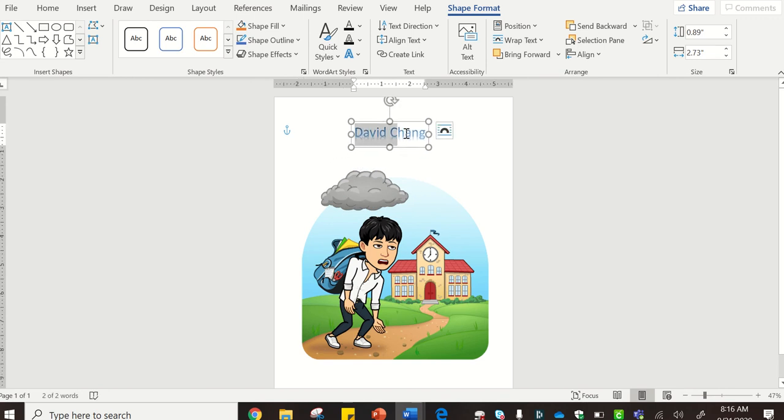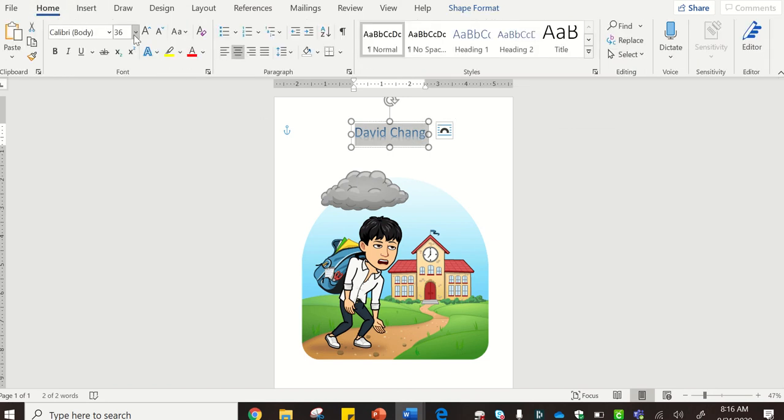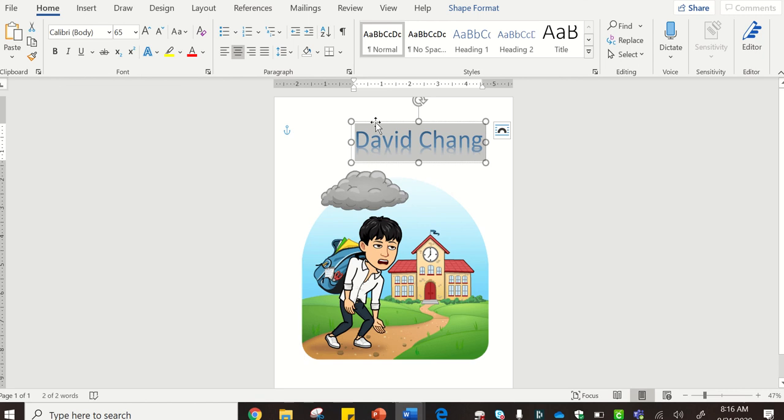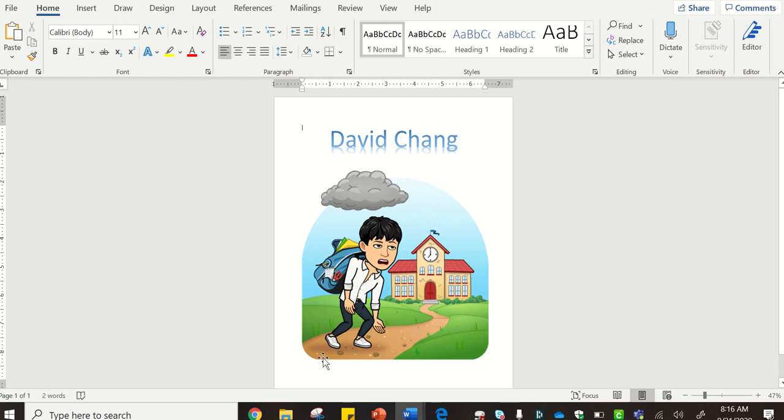We need to change it to 65, so I'm going to highlight and click the Home button. And you can change that by just clicking on the font options and typing in 65 and then hit Enter. Now I'm going to move this right in the middle. And there you go. Now you have your name in Word Art and your Bitmoji.